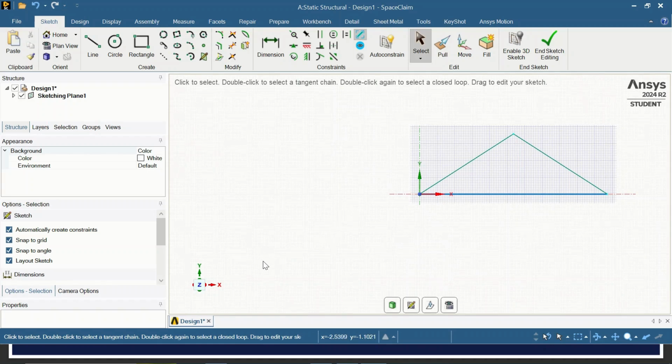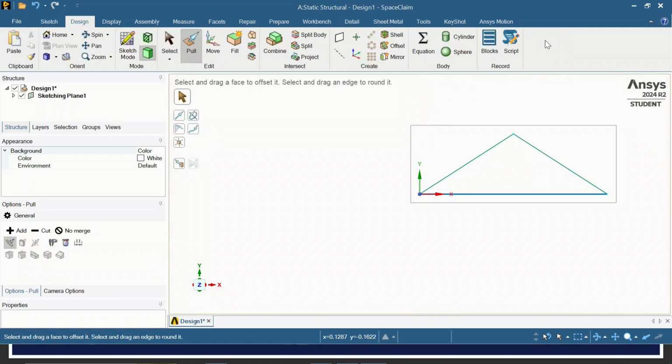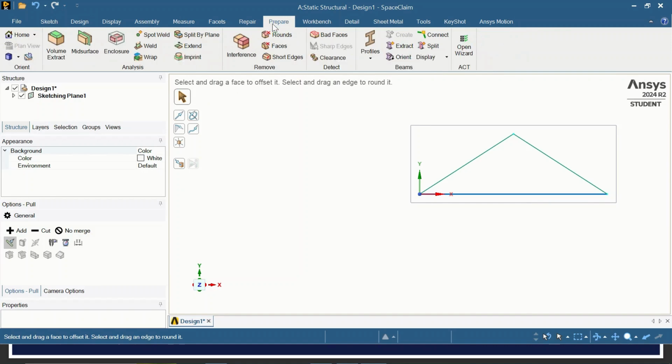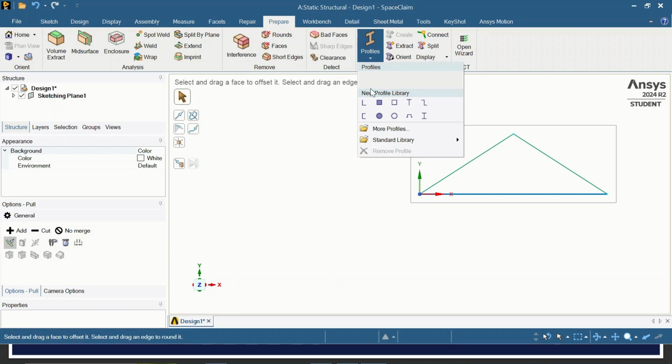Now we have to assign cross sections to these members. So this is member 1, 2, 3, we can say. We have modeled the members. Just click on end sketching. Done. Now we'll go to the prepare option to prepare the cross section. In the prepare option, we have several things: analysis, remove, detect, beams. In the beam options, we have several profiles. You can create a new profile, or you can directly select it from the standard library.